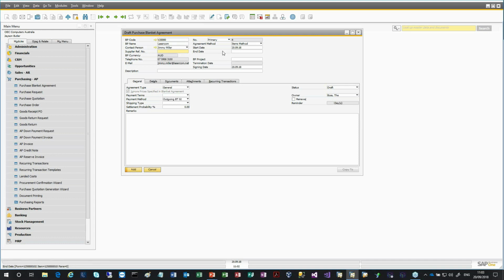Right, I could give this a reference number. It's not necessary, it's an optional field. I can also choose the method. So in this instance, I'm going to stick to an item-based agreement. I could go for a monetary-based one as well. I'm going to start it at today, and let's make it expire or end on the 30th of October.